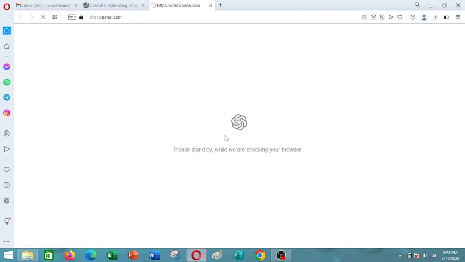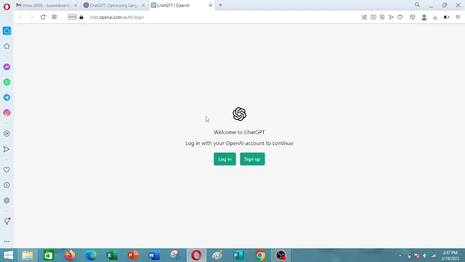You give it a few minutes as it's checking your browser. So here you have the option of login or sign up. If you have a previous account, if you've already ever signed up for it, then you can click login, but for the purpose of this tutorial, we'll click sign up to sign up for a fresh account.